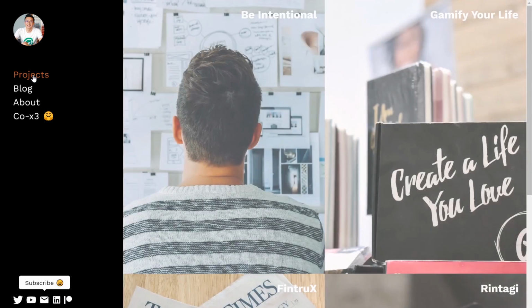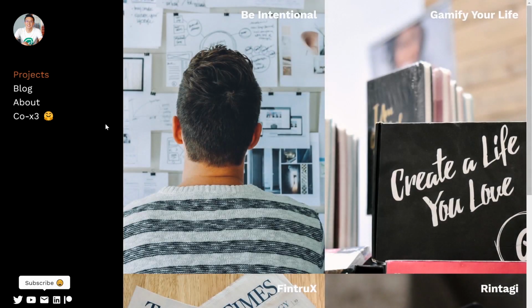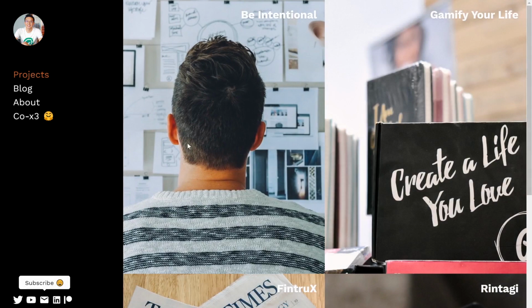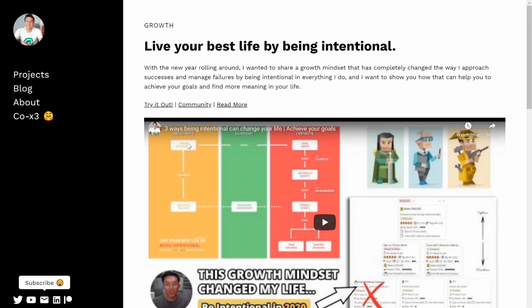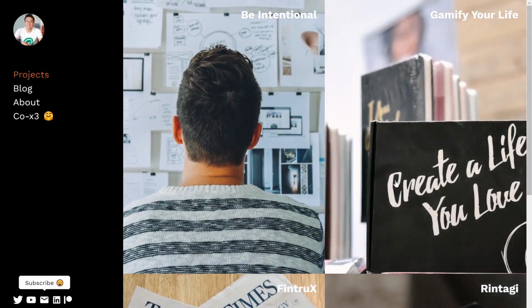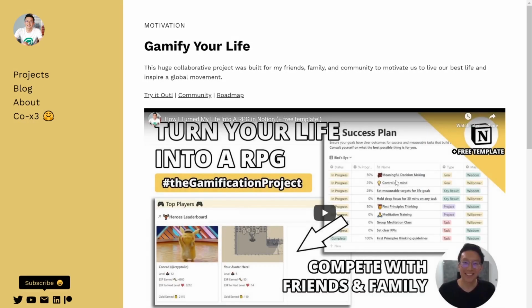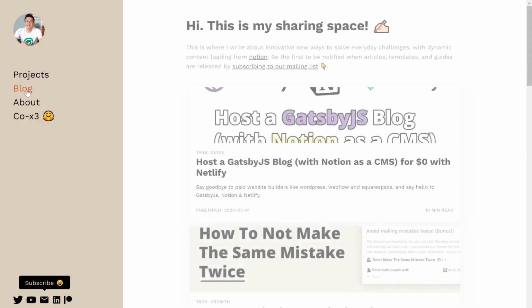If you've been following my latest projects, you'll know that I've been a huge fan of using Notion to be intentional and gamifying my life, greatly enhancing my productivity and organization. Since I'm also writing my content on Notion, I've been exploring how we can directly publish from the tool as well, with our own desired look and feel.